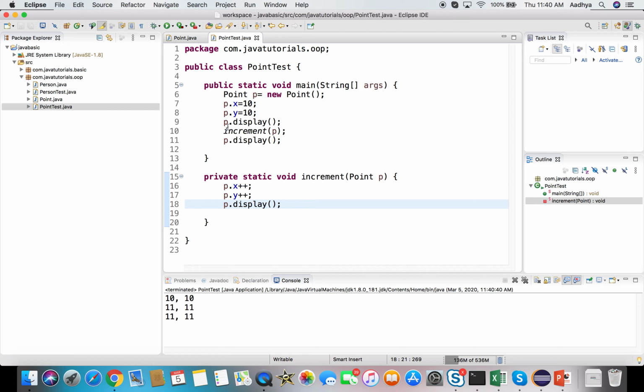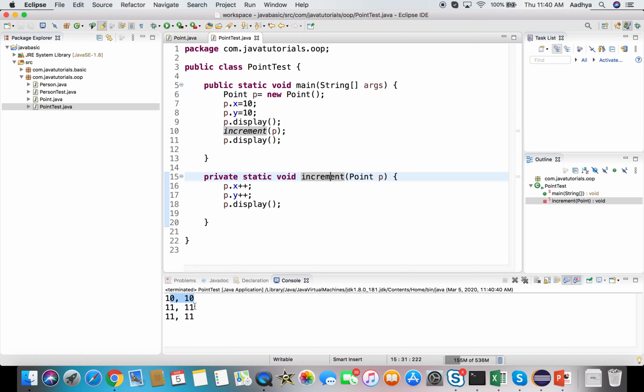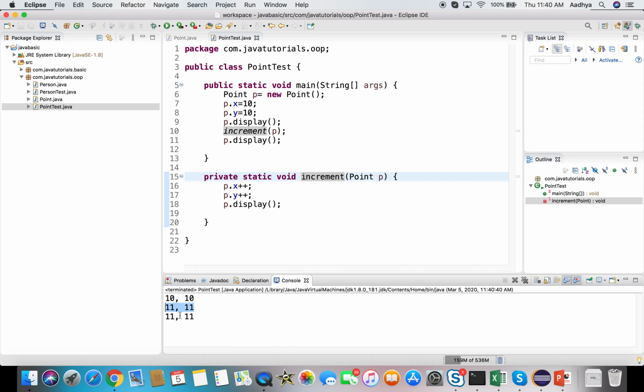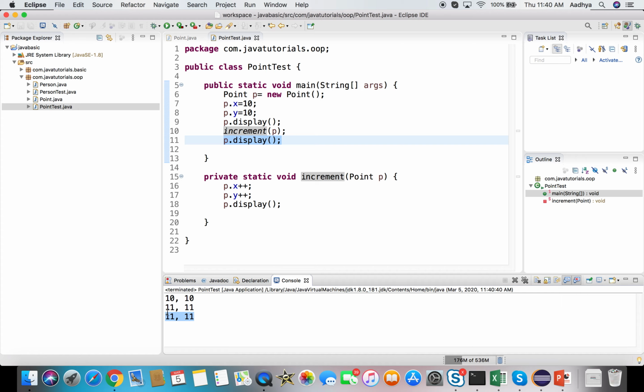So you see here before it is printing 10 comma 10, and when it calls the increment method, it is changing to 11 comma 11, and when it is coming back, when you print this, it is not remaining as 10 comma 10, it is changing to 11 comma 11.